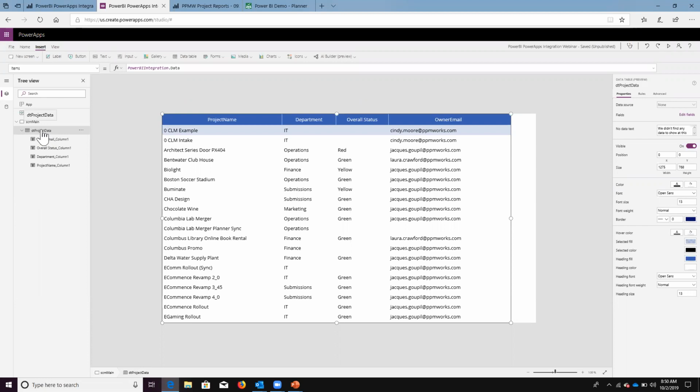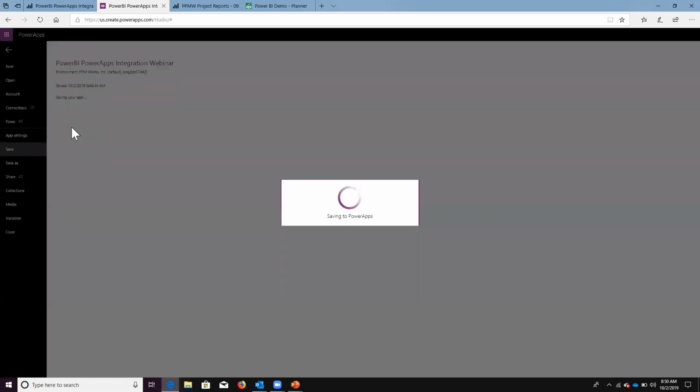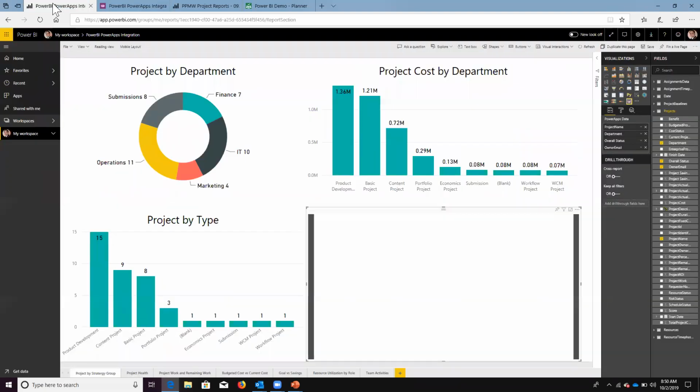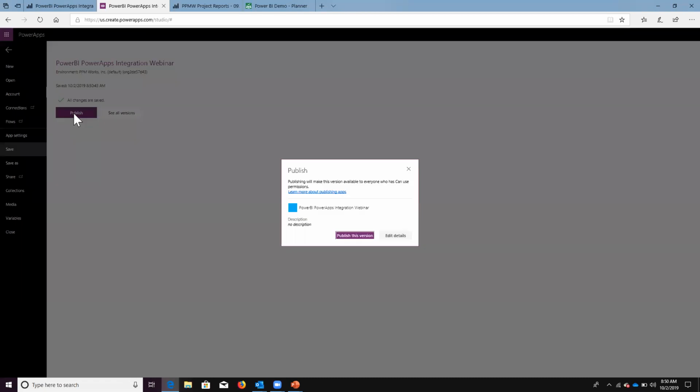Now let's save this app and publish and then see how it looks from Power BI. So let me save this. If I go to Power BI, this app is empty. Nothing is available because it had only a blank screen earlier, right? Now we have added the data table and we are going to publish it. Yes, I want to publish this version.